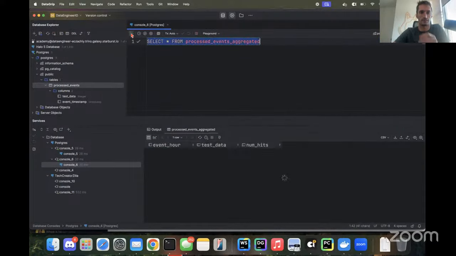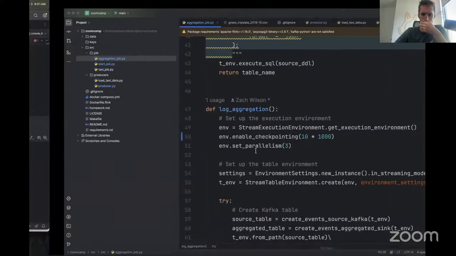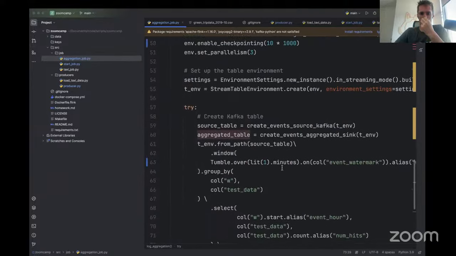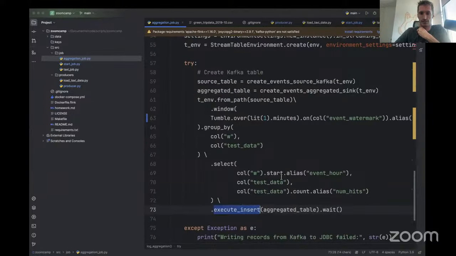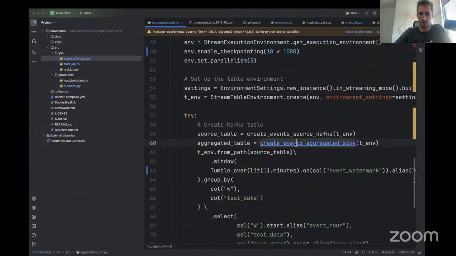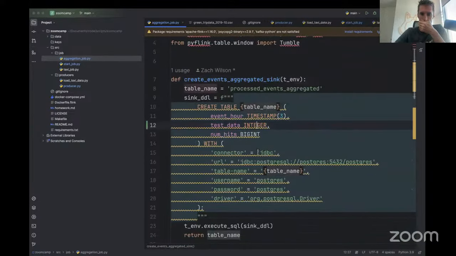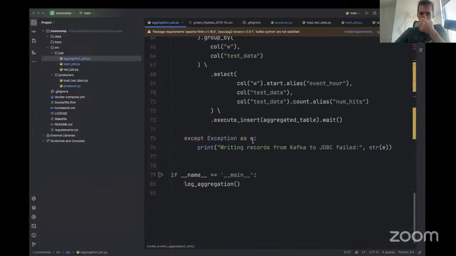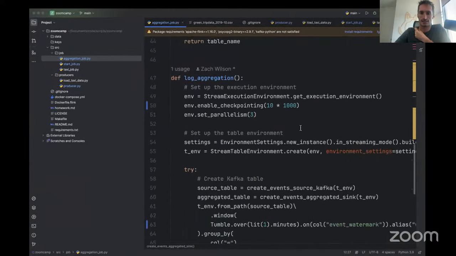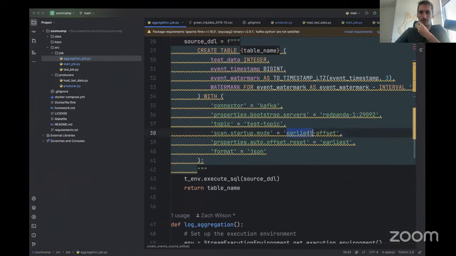Okay, so I think that doesn't make sense. We have the log aggregation, and then this is going to be from path execute insert aggregated table. Okay, that should be there. So we have our aggregated tables here. It has our test data and num hits. Okay, it might take a minute. Oh, it's because I think it's latest. Is it actually reading in? Oh, okay, no, it's earliest.